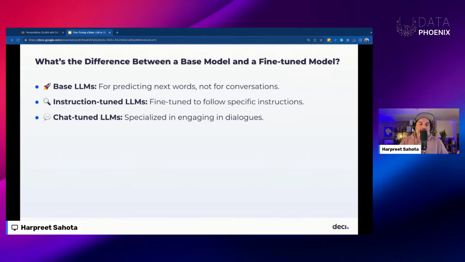Chat tune model, if you played around with Chat GPT, then you know what it's like to interact with the chat tune model. I don't need to go into too much detail there, but there's a subtle difference between a chat tune model and an instruction tune model. Specifically, the chat tune model is geared more towards natural language conversations, right? So it's just more natural, coherent, engaging responses in a conversational manner.